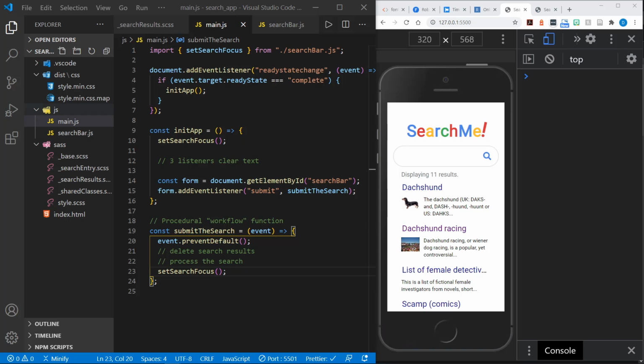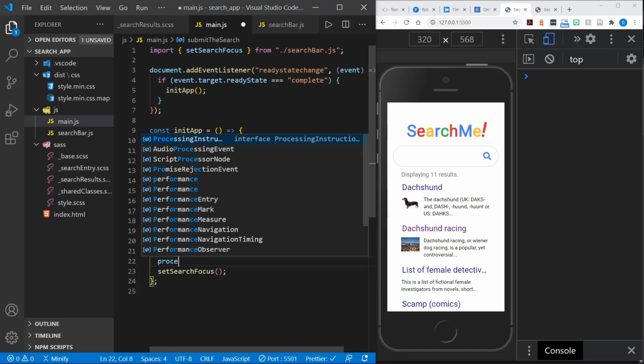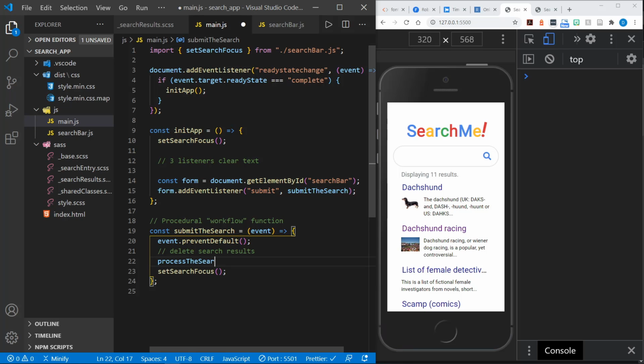Now that we've completed the set search focus, let's go ahead and define the process search results, or process the search function. It is another procedural type function, so we will not put it inside one of the modules. We'll just have it right here. And we'll start with process the search. This will be an async function because we're going to start interacting with the Wikipedia API.